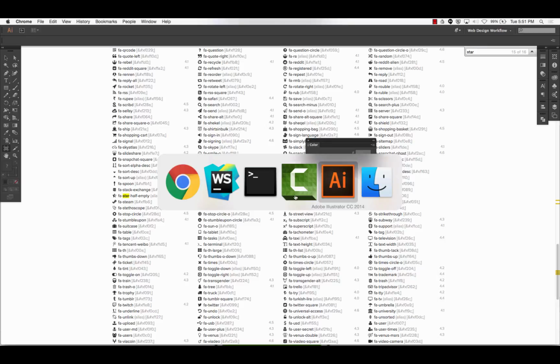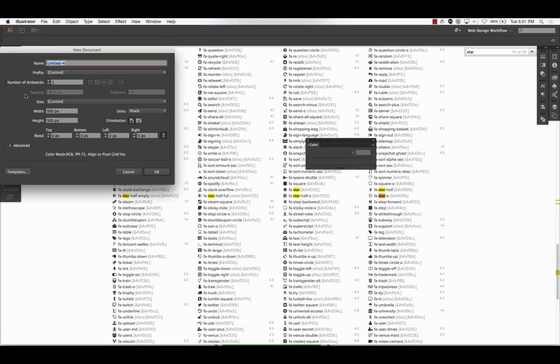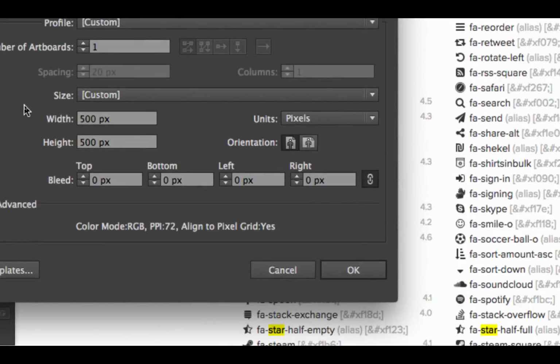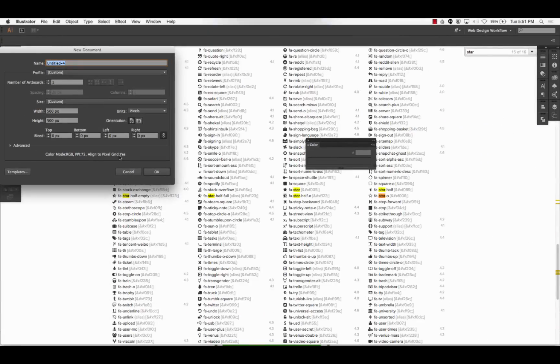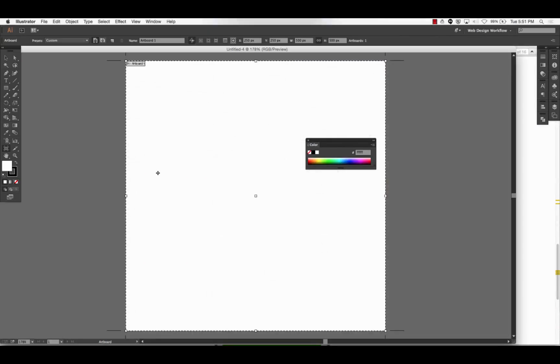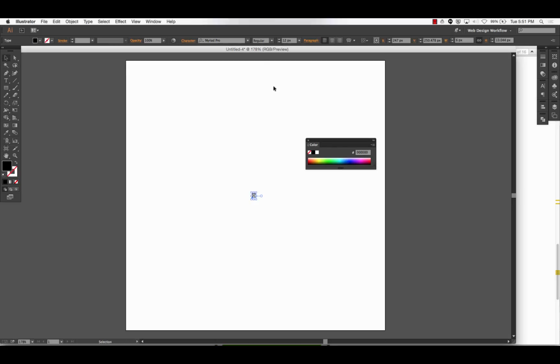Command-C to copy it. Go into Illustrator. New artboard, with a width and height of 500 pixels. I'm just going to make it big, whatever. It's SVG, it doesn't matter. And then I paste it in there. Then I change the font, so I need to select that, and go to the font and change it to Font Awesome. Then hold down Shift to constrain proportions, and just make it bigger.